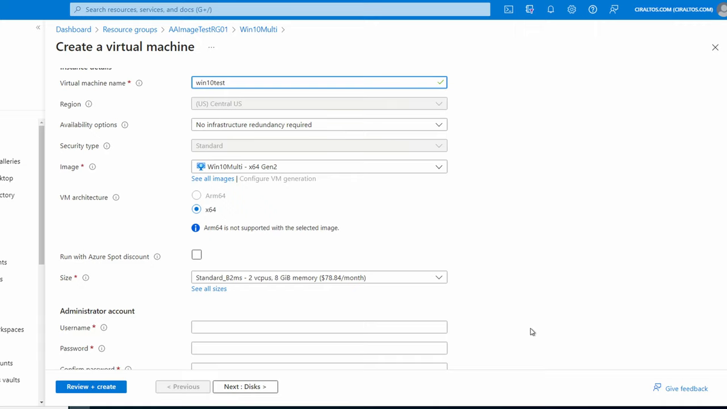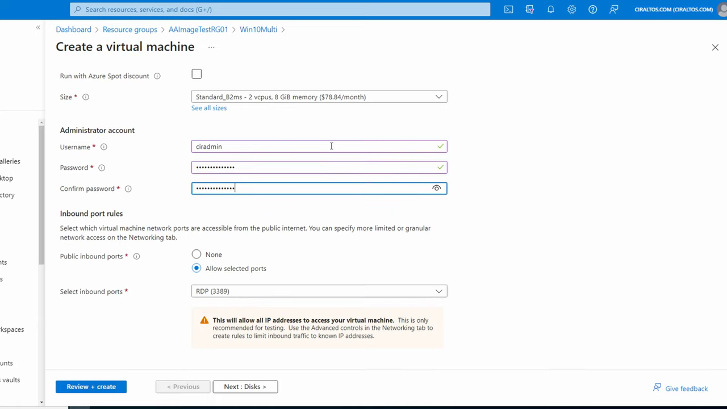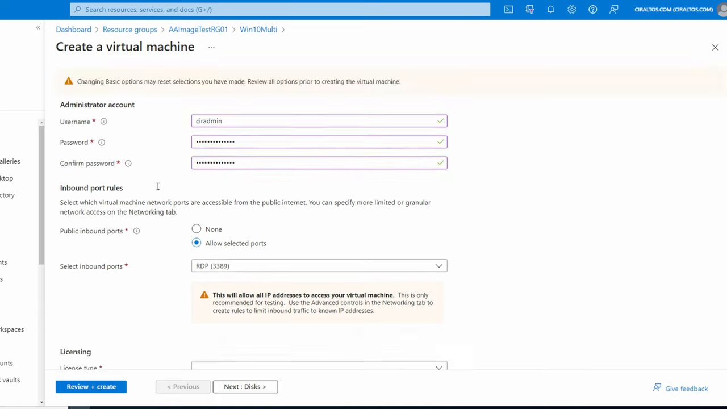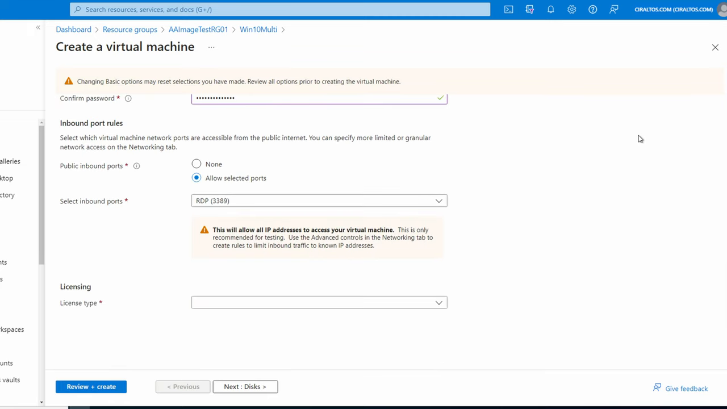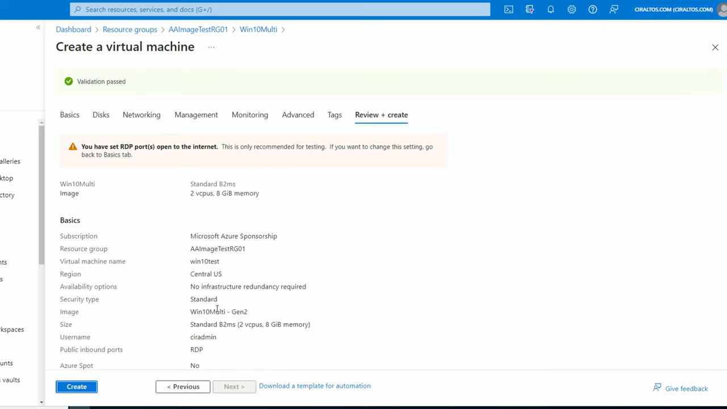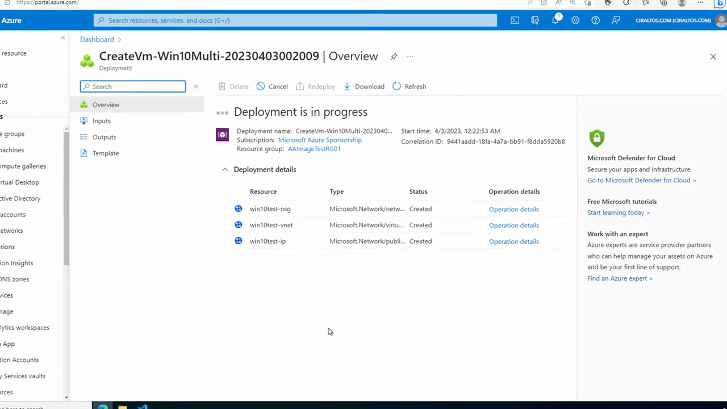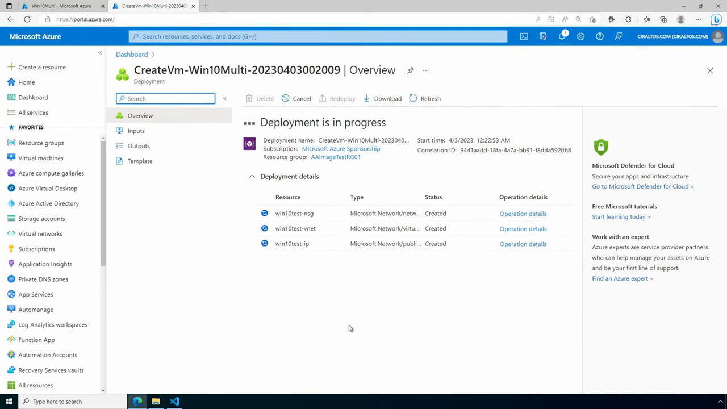Make sure the virtual machine size is adequate. Leave the rest and go down to administrative account. Supply a username and add the passwords. Set the license type. Go to review and create. And once validation passes, click create. I'll pause here and come back after it's finished and I've logged in.